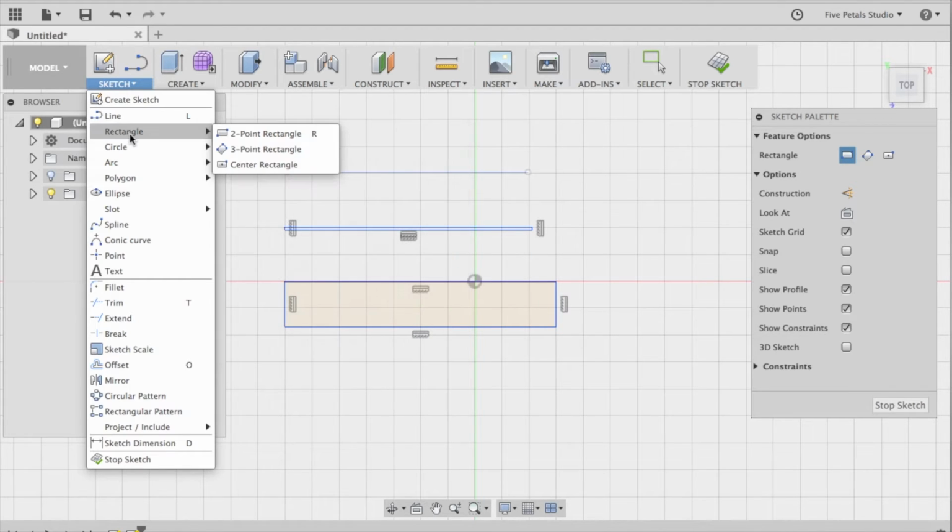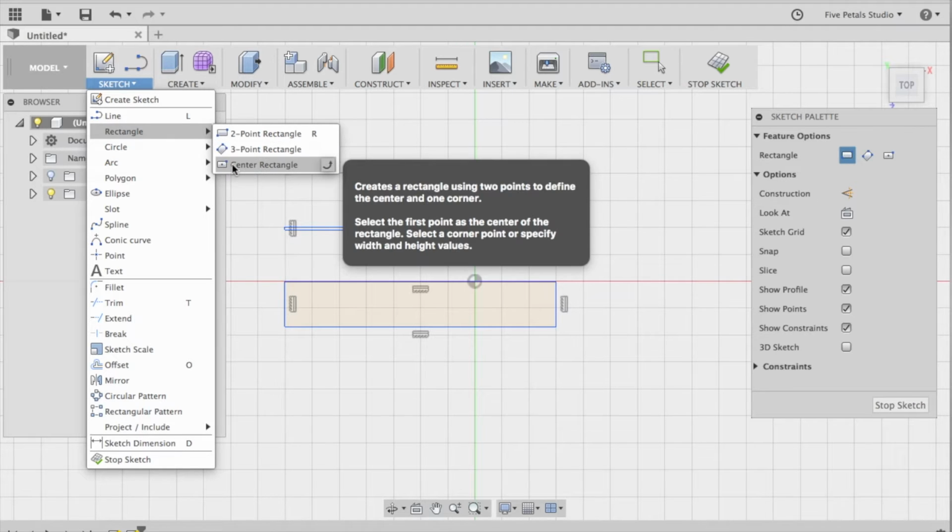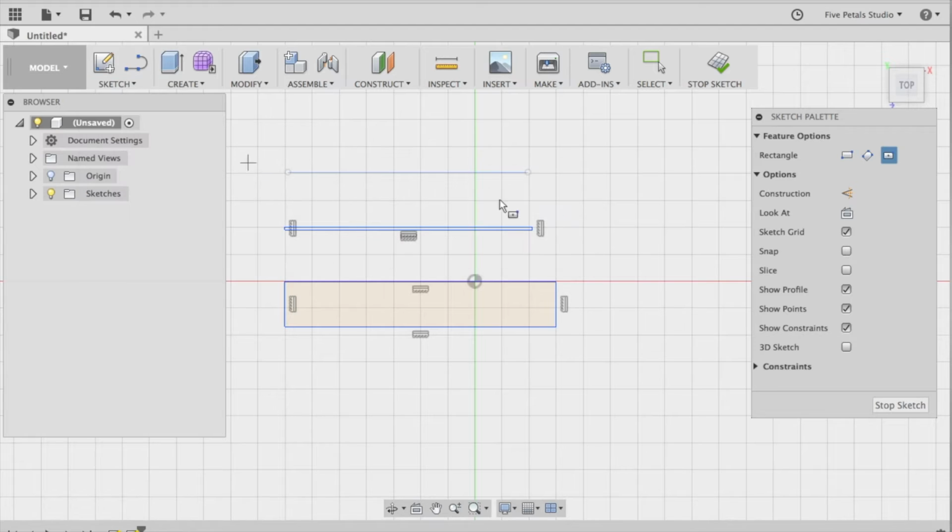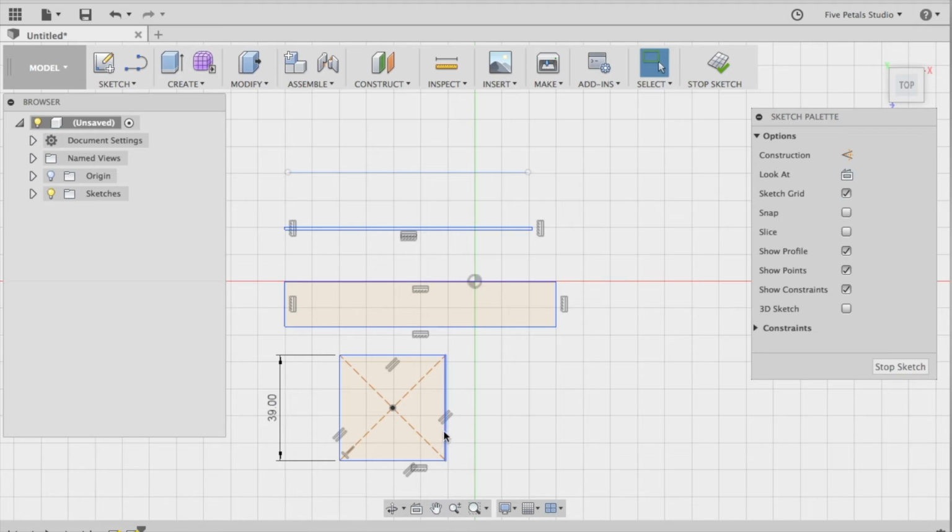There are times where you might want to make a 3-point rectangle because you're trying to hit certain points, or a center rectangle. So let's, for example, you know where you want the center of the rectangle to be, but you're not too concerned about the endpoints. So this one draws it directly from the center. You hit center, you hit where you want it to start, and then it will draw it out for you. You notice how you can move it around and manipulate it. You can also go into the box and just type in whatever size you want, 39. Hit enter and it will make that for you. That's the length. You see that?